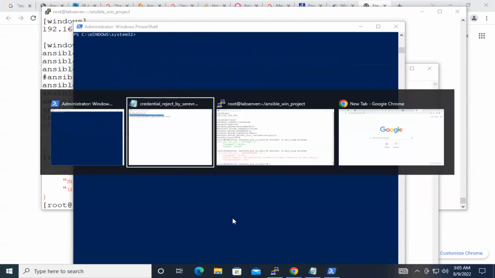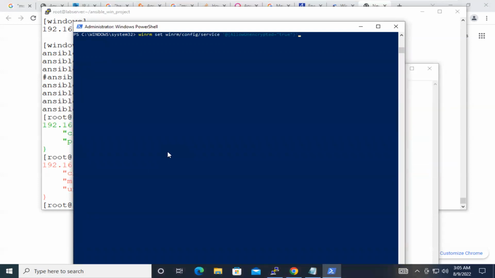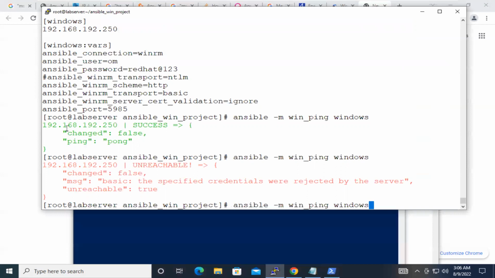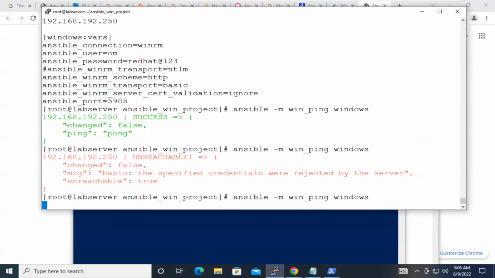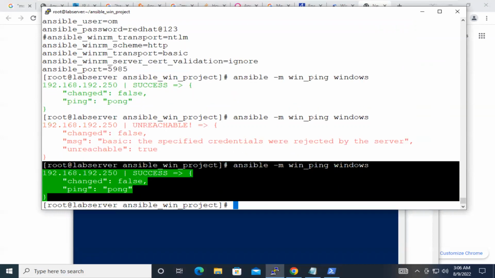Let me clear the screen. And now let me set this again. I will make it true. Now nicely we are getting this output, without any errors. Now let's check it again. Now successfully we are able to ping here.